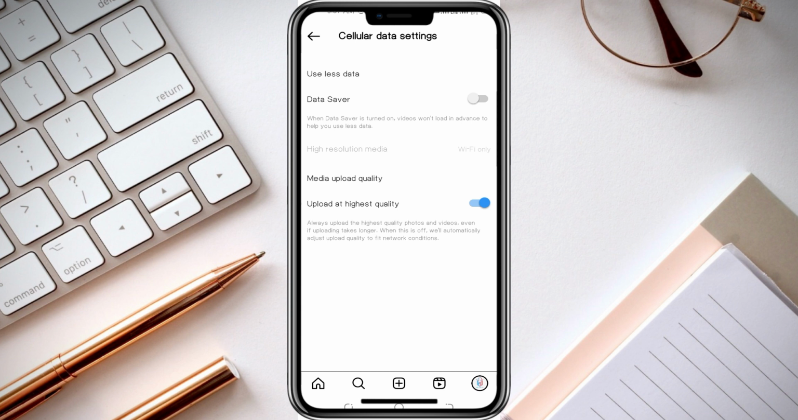So this is pretty much it. You have to turn this option on. After that, your photo will be uploaded in high quality. So this is pretty much it.